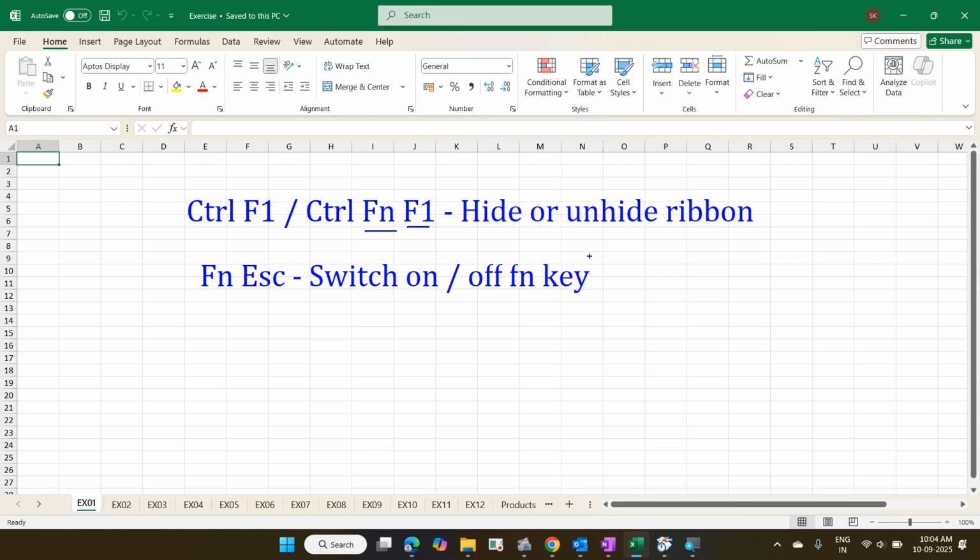Function Escape. Now you can straight away press Control F1. Correct? Now no need to press Control Function F1 every time. If Control F1 is already working, then leave it, don't switch it off. Some laptops have designed other keys for F1, adjusting the brightness or the volume. In that case you can do this based on your laptop settings.